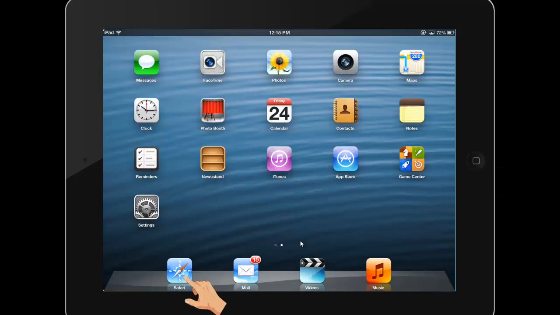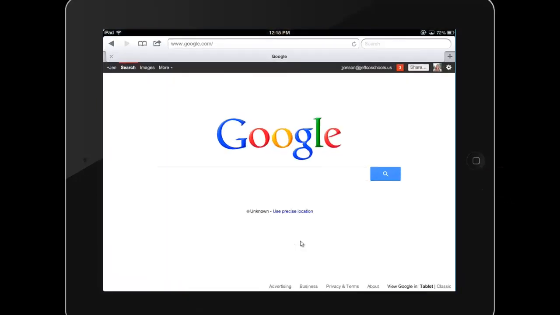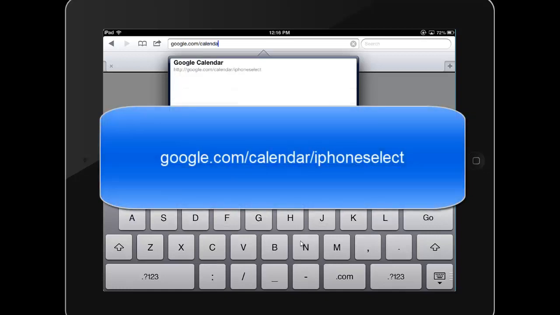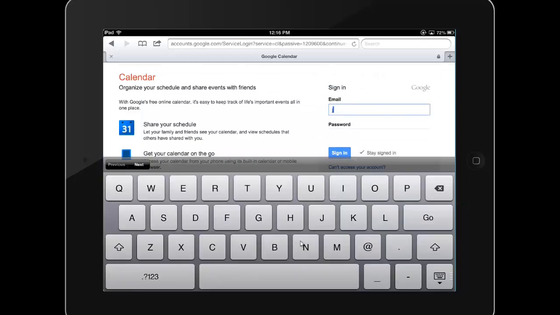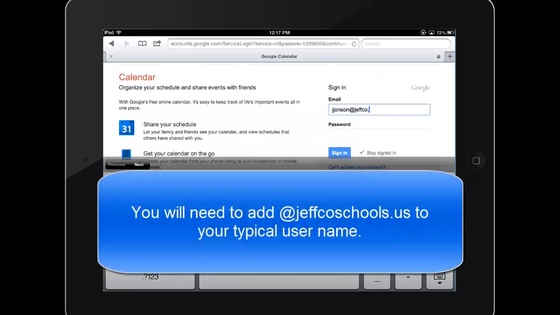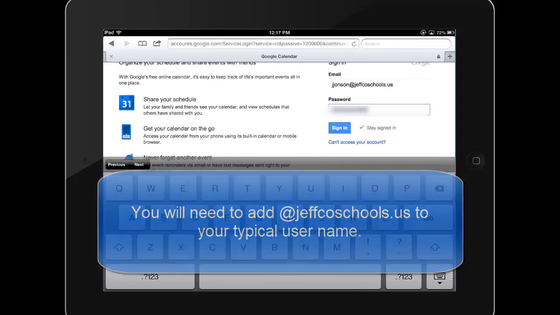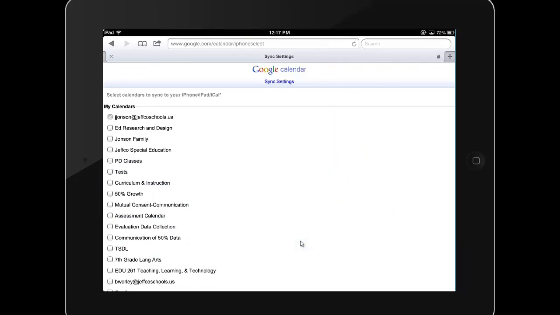Open Safari or your web browser and go to google.com/calendar/iPhone select. Enter your Jeffco Google credentials. You will then be taken to a page with your sync settings.